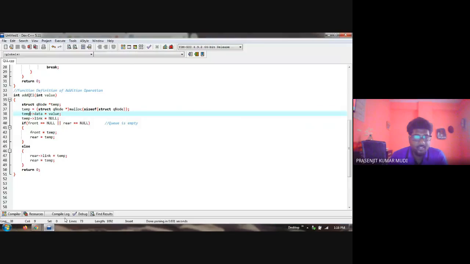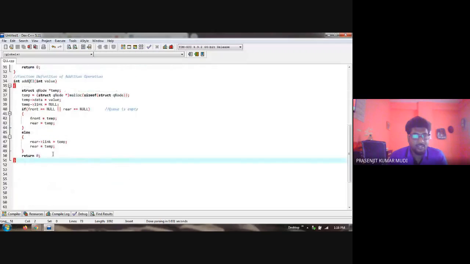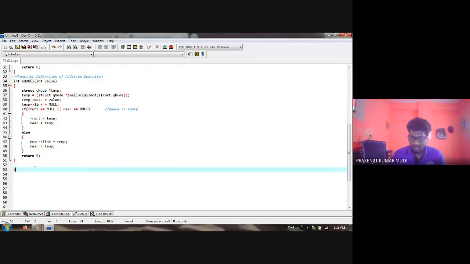So this much is the code. It's very easy and very handy, the addition operation in a queue using a linked list. Now let's immediately implement the display function so that we can visualize if our code is working fine up to this point.